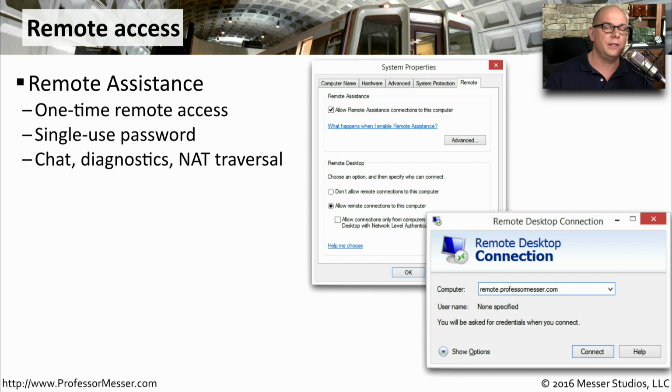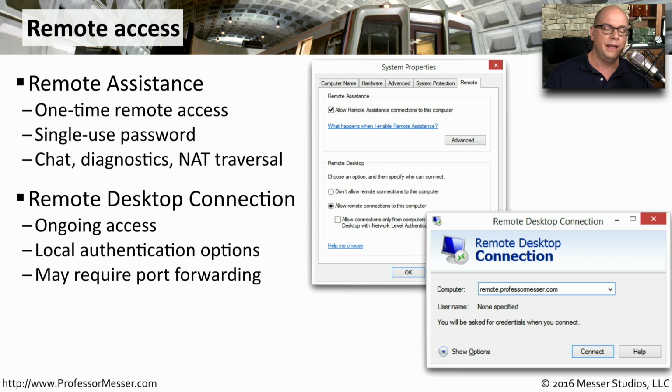If you need something that is available 24/7, then you need to configure remote desktop connection. This is for ongoing access, and it's usually configured by someone who needs to administer that remote device. You're authenticating locally on that computer, so you need the correct authentication credentials to be able to connect via remote desktop. And then you also need to configure a firewall to properly forward the ports so that you can connect to that remote desktop system.